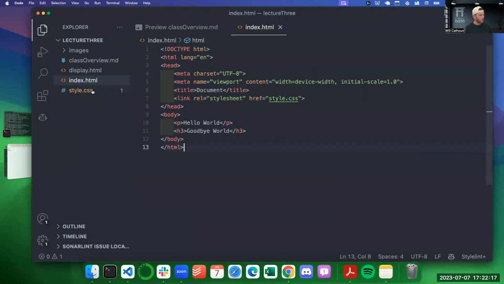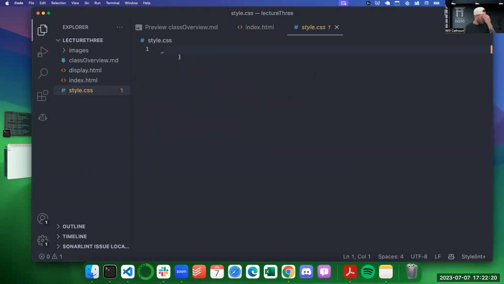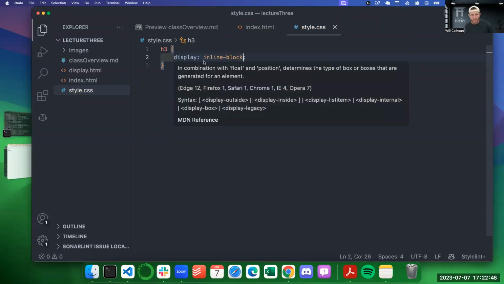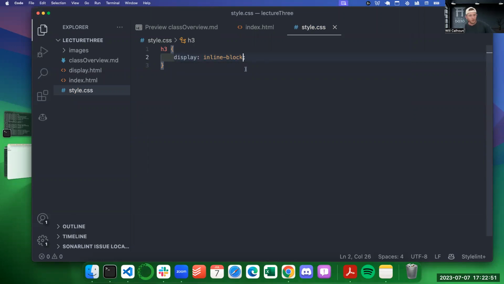So if I go to my style CSS, how do I change my H3? What do I target? If I'm doing it with a selector, what do I do? I'm gonna target that H3. Yep, thanks, Thomas. I say H3. And then I can change the display property. So I'm gonna say display, and I want it to be inline block. Cool. So now by doing this, this allows me to have something side by side.